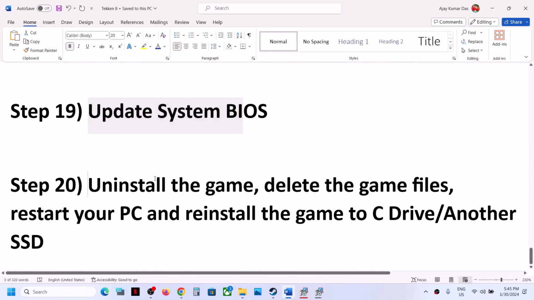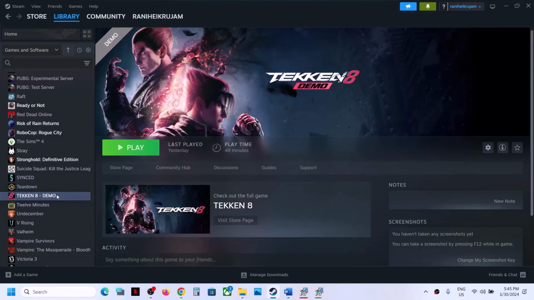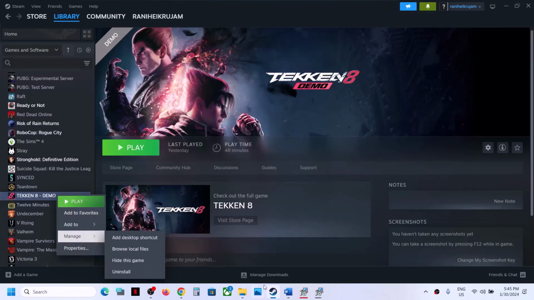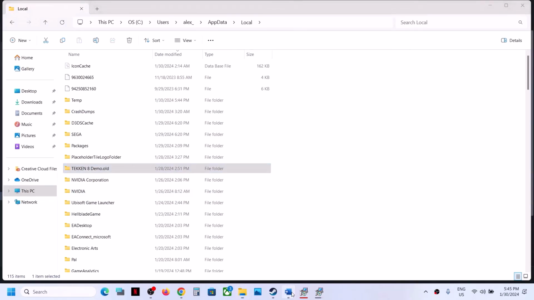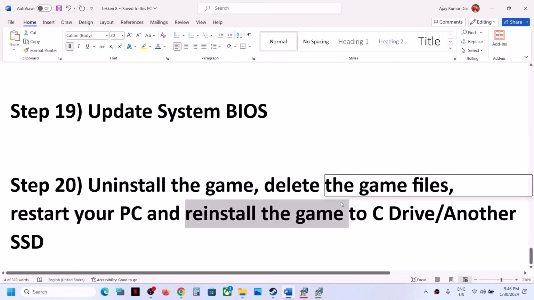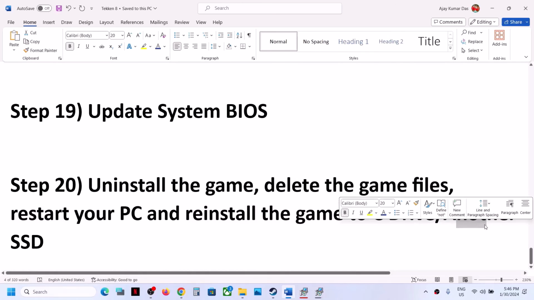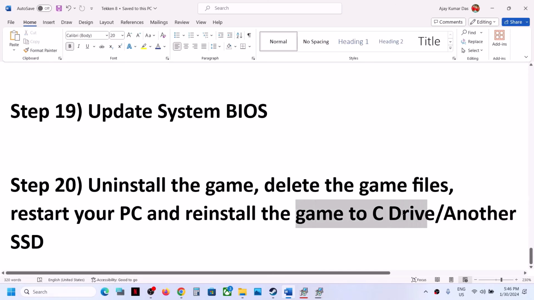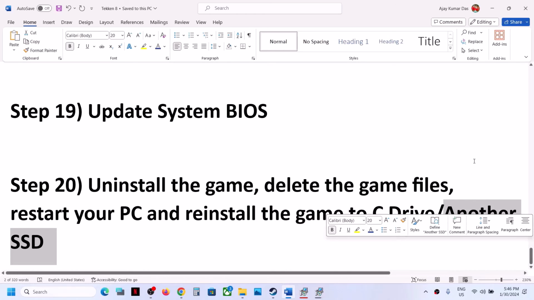Next step is to uninstall and reinstall the game. If nothing is working, you can right click on the game, select Manage, then click on Uninstall. Now after you uninstall, go to the game installation folder and delete the game folder, then restart your computer and reinstall the game to C drive. If the game is installed to another drive, you can try to install the game to C drive and then check. If the game is already installed in C drive, you can try installing the game to another SSD and then check.